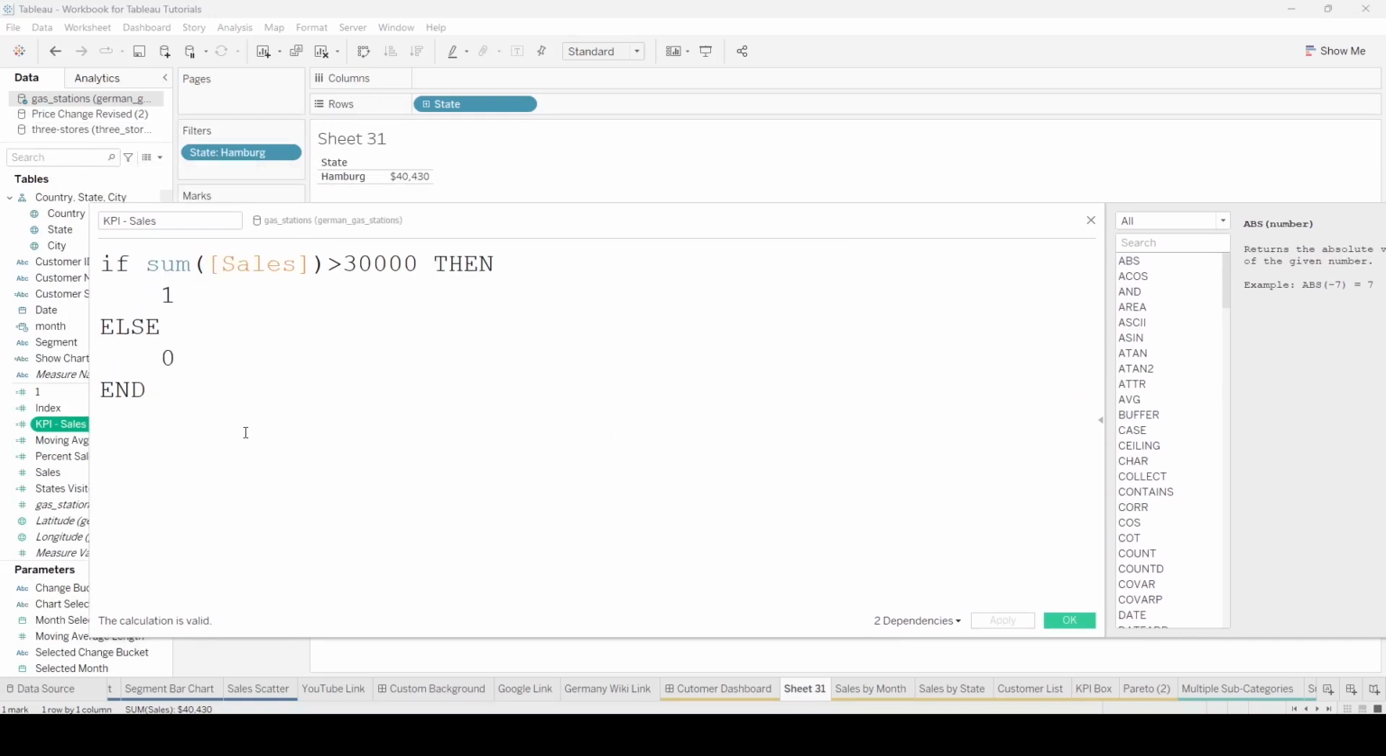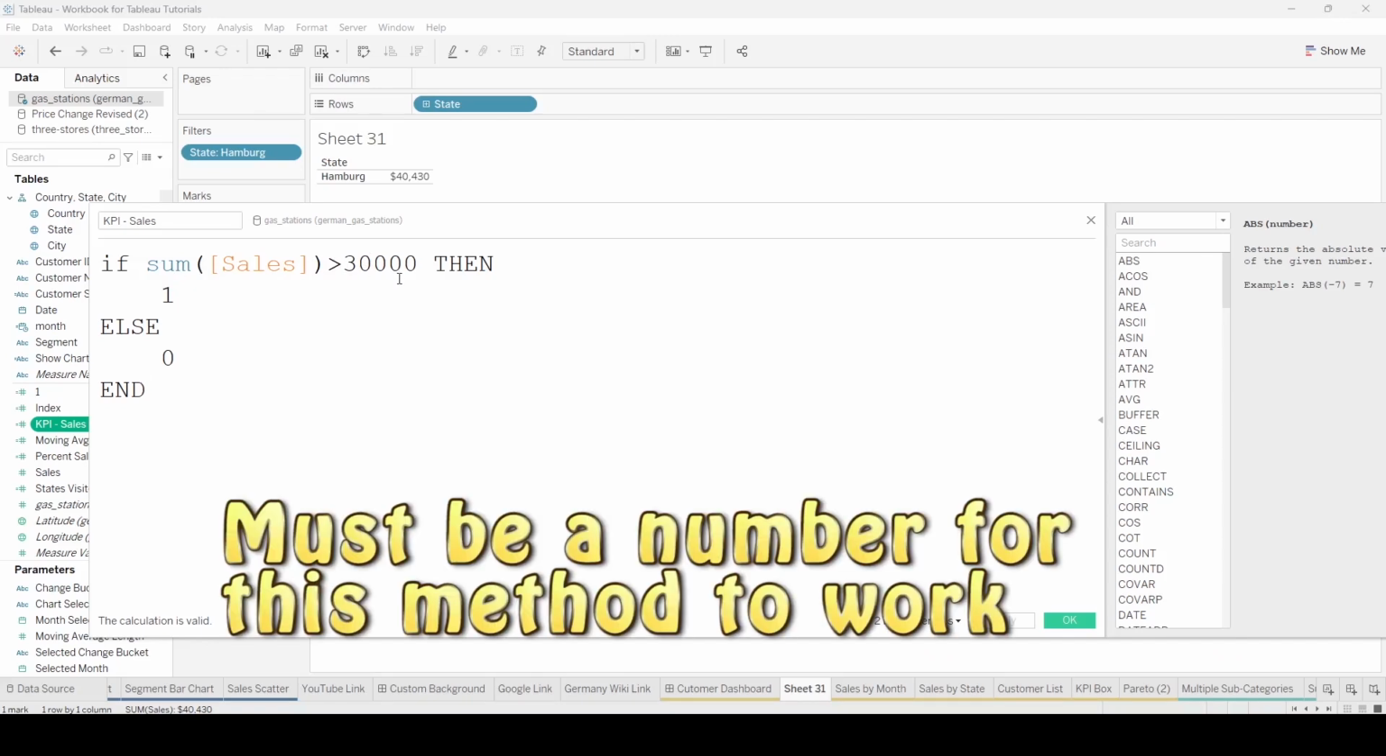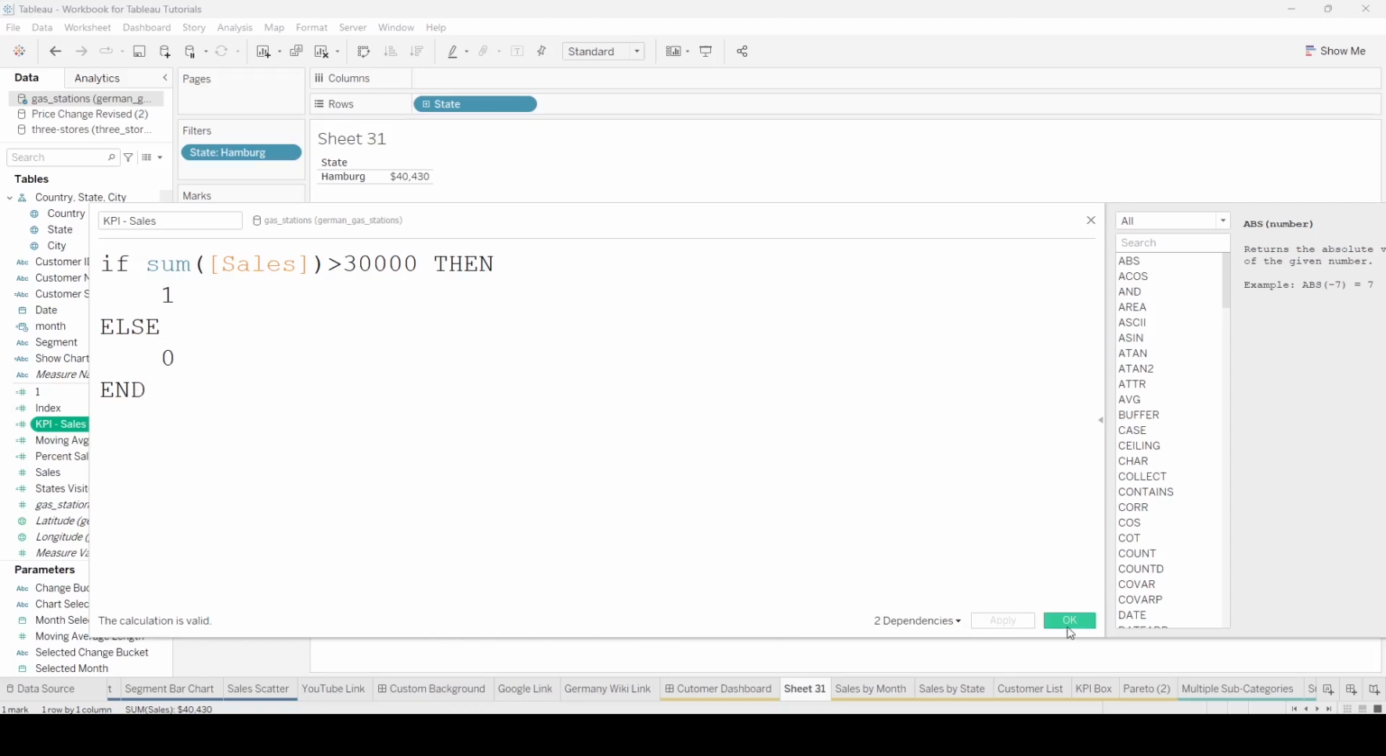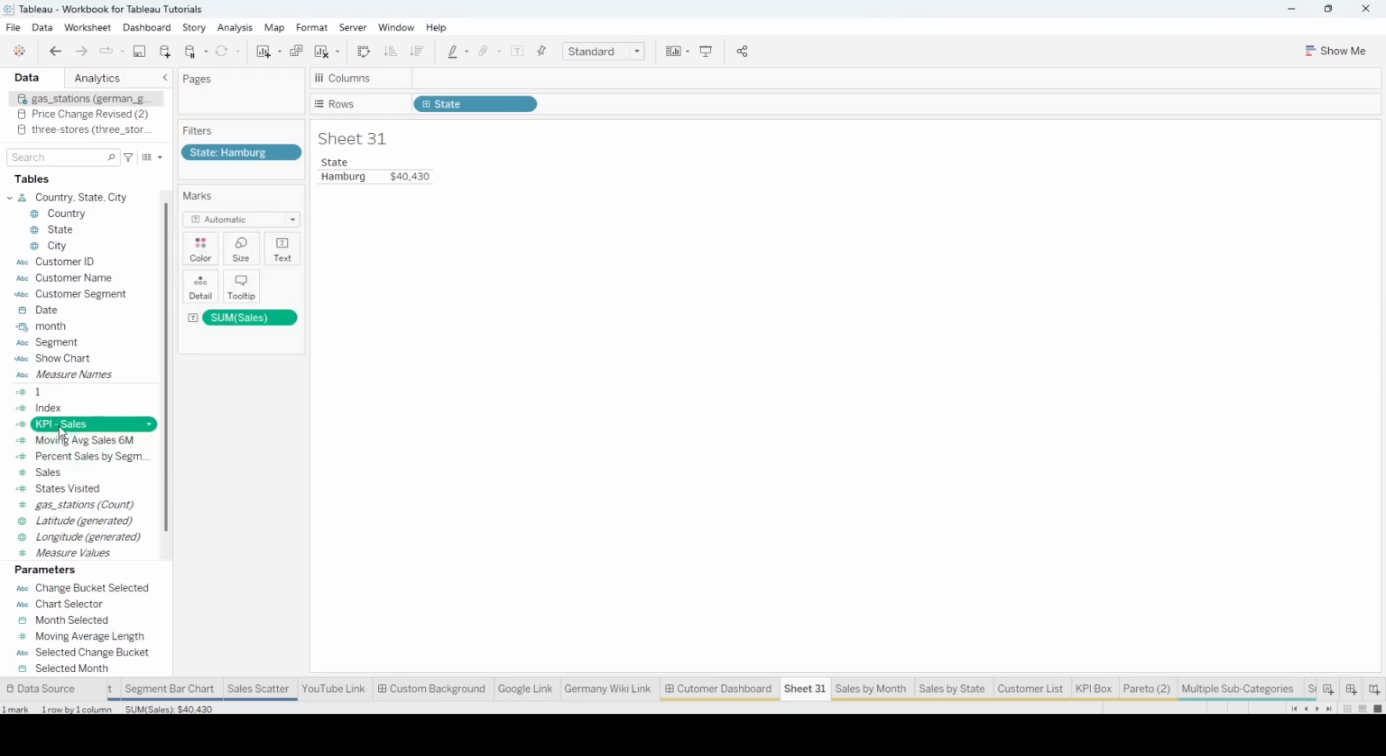This is a real simple formula. You want to use an aggregate here because on the screen, that's what this could be, sum of sales, or if you were doing something else, average, quantity, whatever. And this is going to be your threshold where it changes from red to white. Then 1, else 0, end, right? So we're going to bring this KPI over to the color.